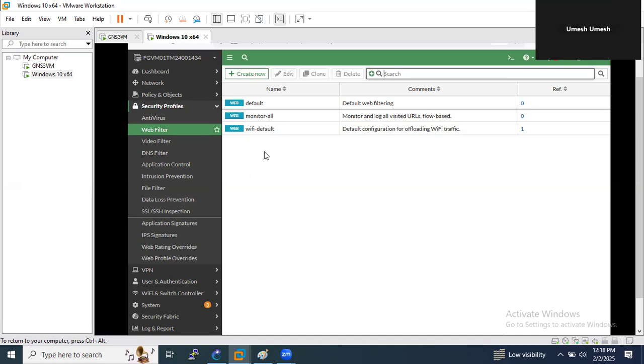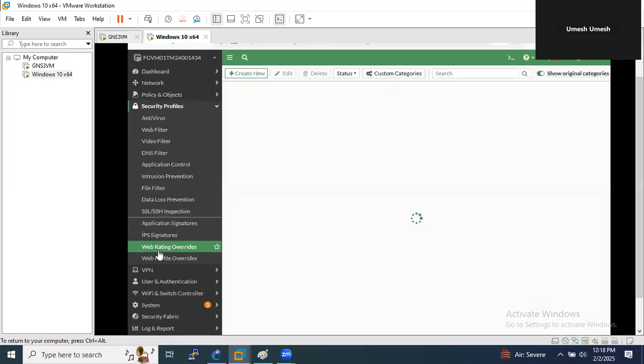Before that, I would like to show you one thing. Let's suppose I want to block Facebook.com or YouTube.com. Sorry, I want to allow a quota limit for Facebook.com. What you have to do is first check the category, in which category Facebook.com comes. In order to look up the category, you have to go to the web rating override.